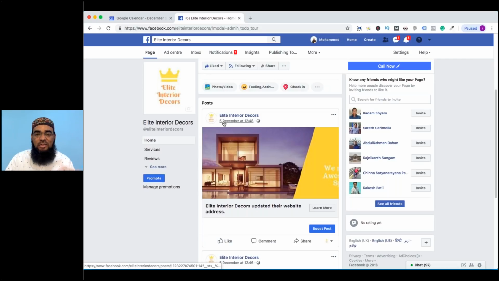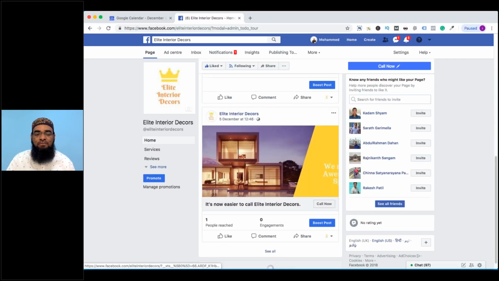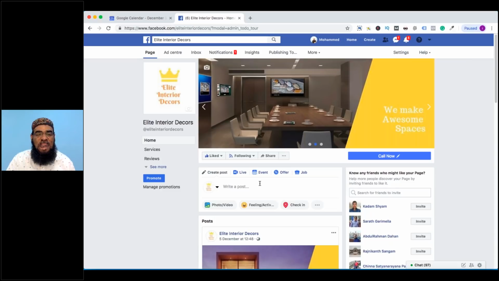So on the 5th of December we posted this update. Now I would like to have a plan for this company. How would I do that? What would be my structure? What would be my ideas?